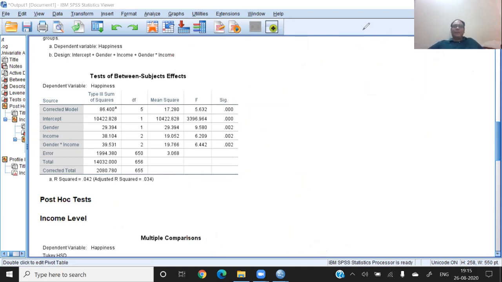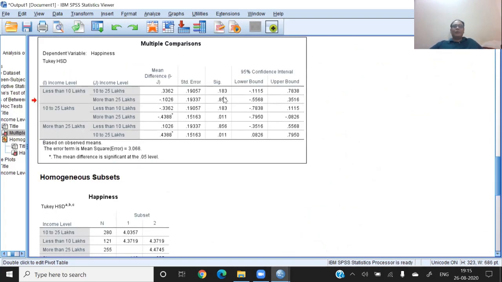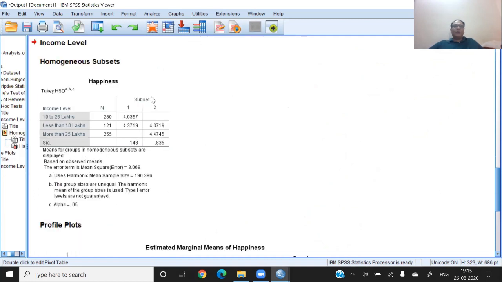After that, we go to the post-hoc test. In the post-hoc test, this table is not important. So this table you have to find out. So we can say here, if you see this table, the mean of more than 25 lakhs is the highest, and the mean of less than 10 lakhs is close to it, and the mean of 10 to 25 lakhs is the minimum. So it means the happiness scores of respondents from different income groups are different.